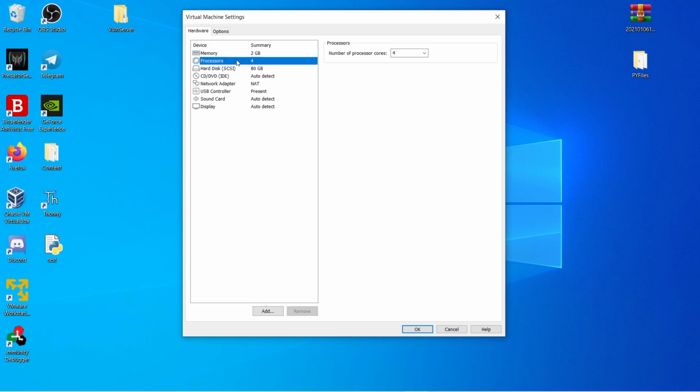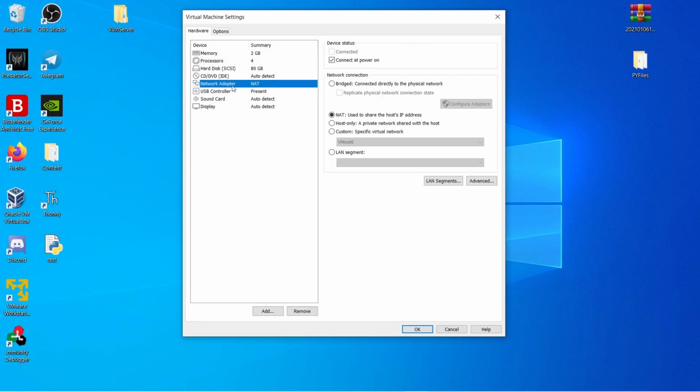The rest of it, to be honest, we can leave. Number of processor cores, just leave that as default. It might be 4, it might be 2 on yours. The network adapter, we can leave it on NAT. All that will do is it will essentially piggyback the internet off your host machine, as opposed to having its own internet feed like a separate device would.